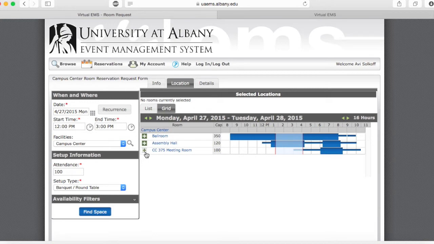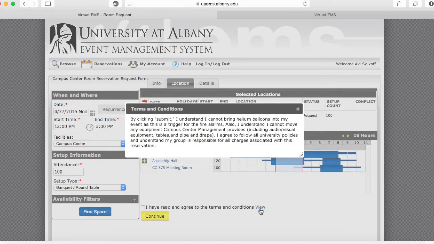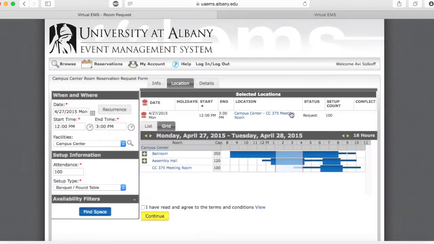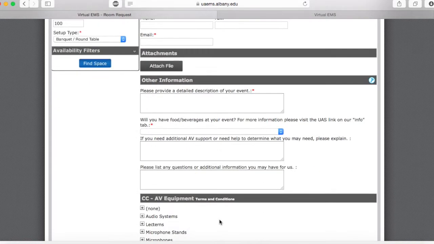If we want to reserve that room, under where it says the word select, we click the green plus sign and it will instantly move to the selected events category. From there, read the terms and conditions, click accept, and then press continue. After clicking continue, you will then be transferred over to the details tab, where you begin to specify details about your event, such as name, event type, group you're reserving the event for, contact information, as well as any other information that you can provide about the event.